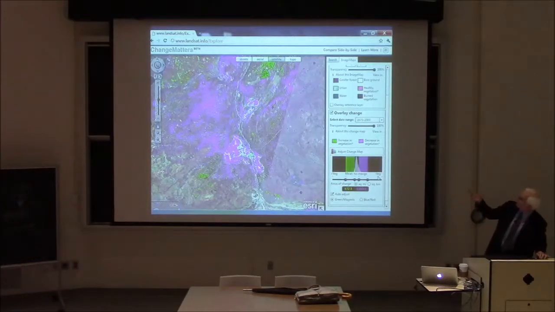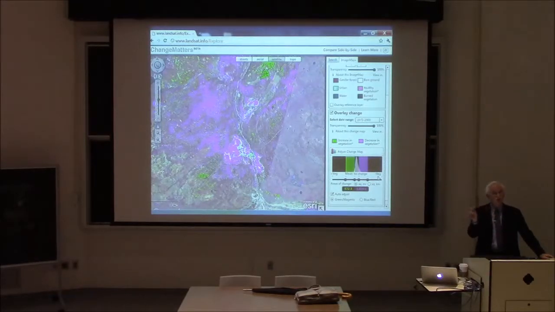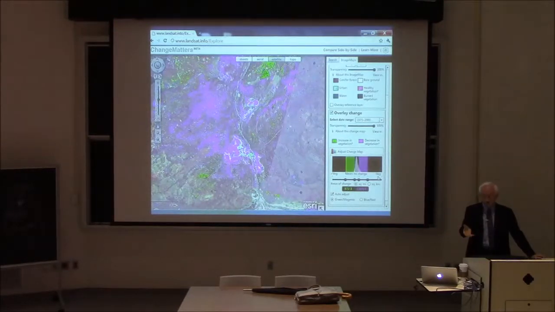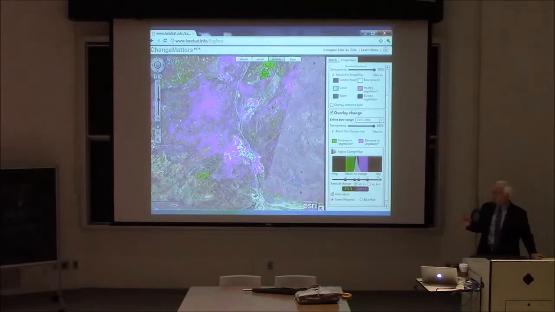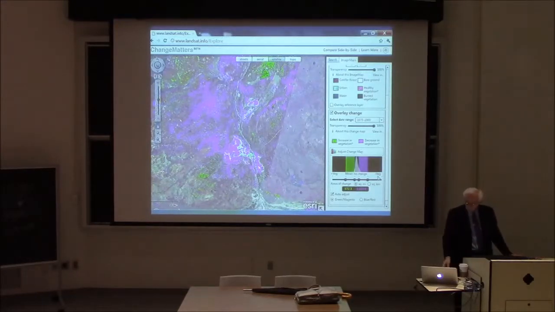This is from a little application called Change Matters that's hosted free on the ESRI website. It's got all of the Landsat imagery from when the first satellites were launched up till today. You can select dates and you can see what's changing over time. Landsat isn't perfect. It's 30-meter resolution, Landsat 8 now. But it gives you a sense of what's happening around the world.